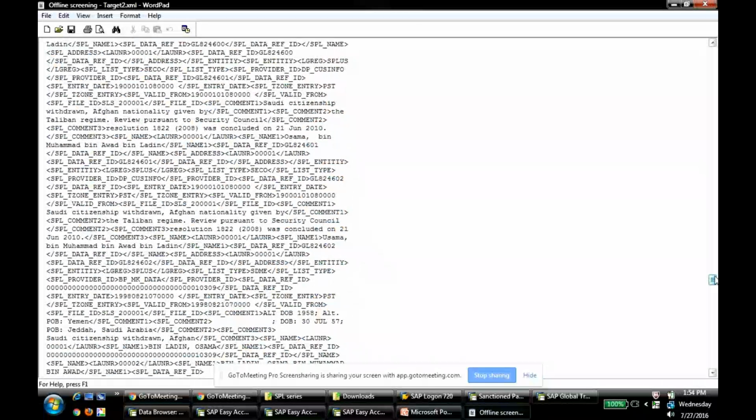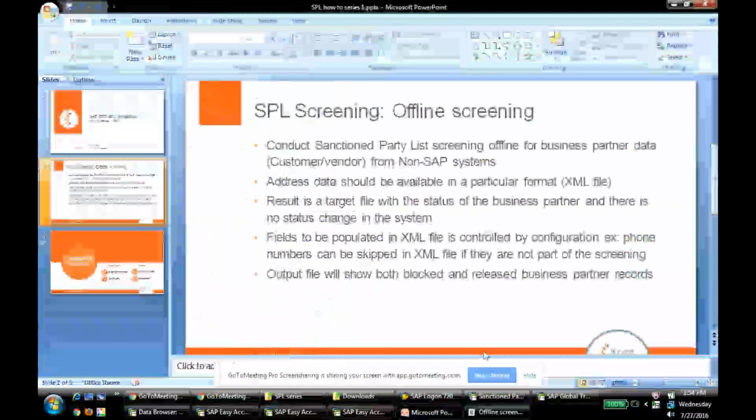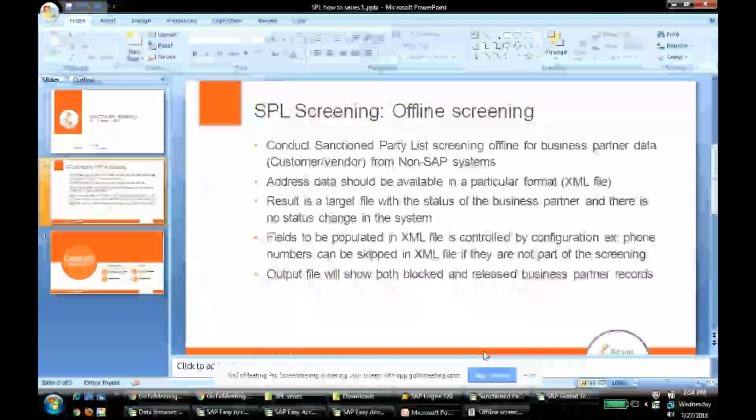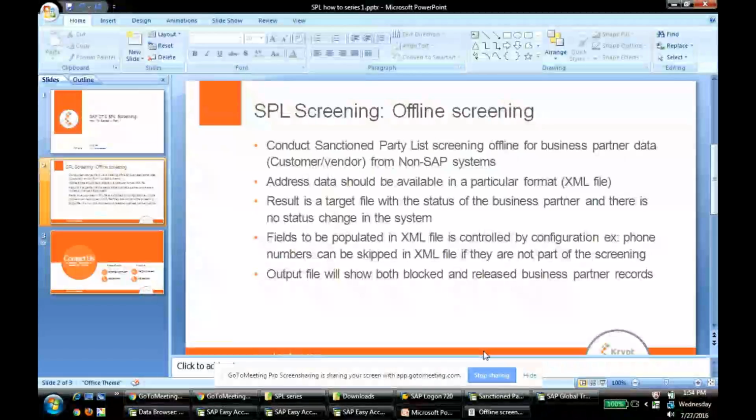So this is how we do offline screening with GTS. We can avail GTS services though the data is not directly connected to GTS. In our very first series, I just went over offline screening. I'll meet you in one other video where we take another functionality or show tricks in the SAP GTS system.